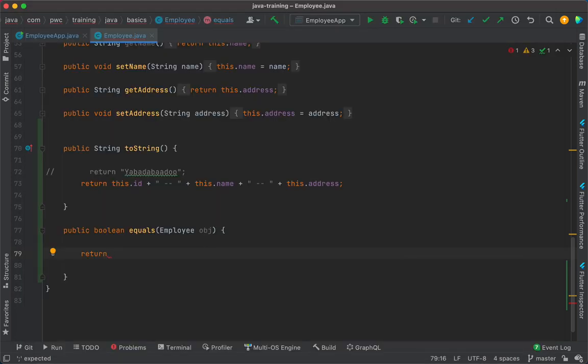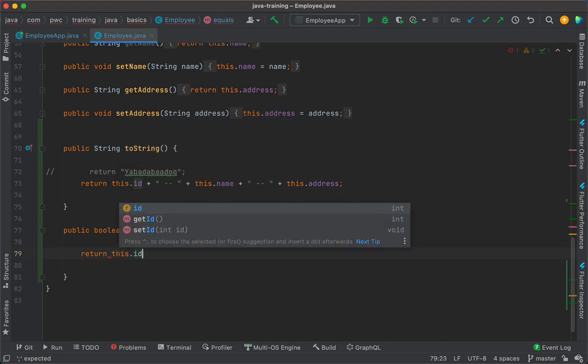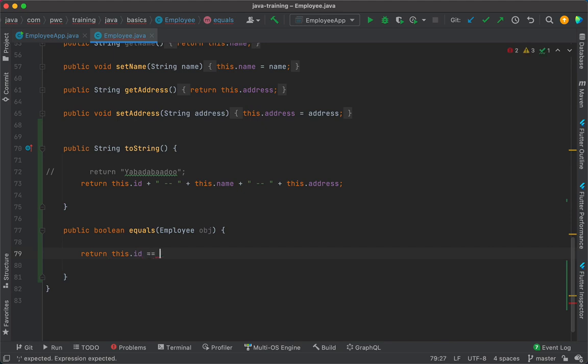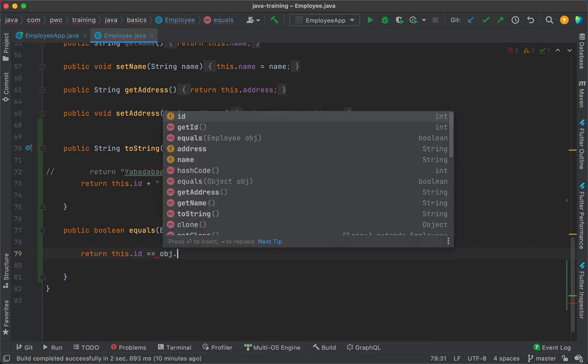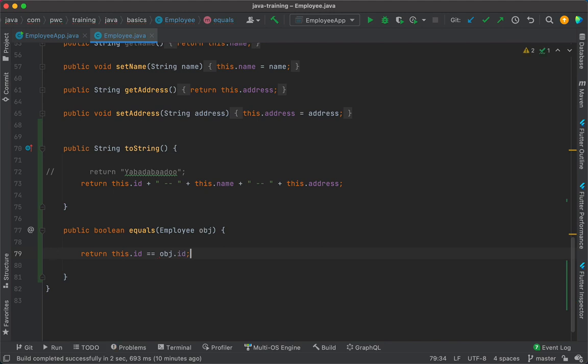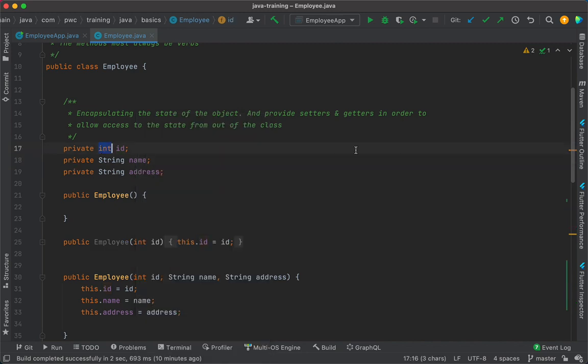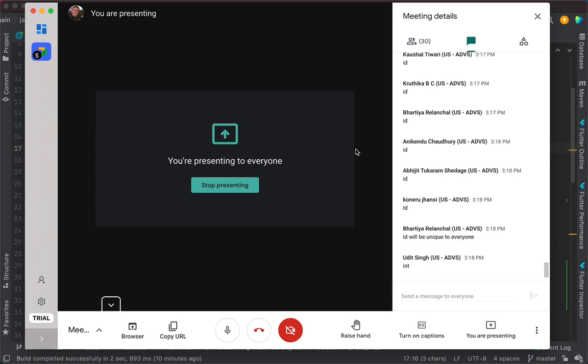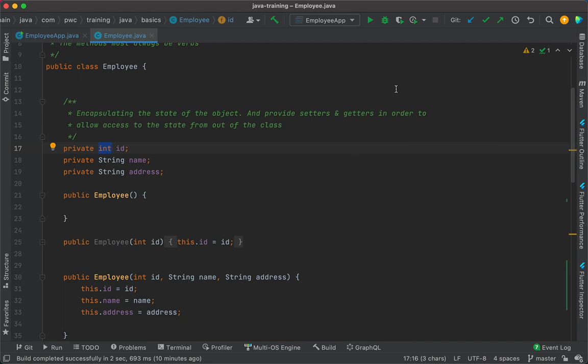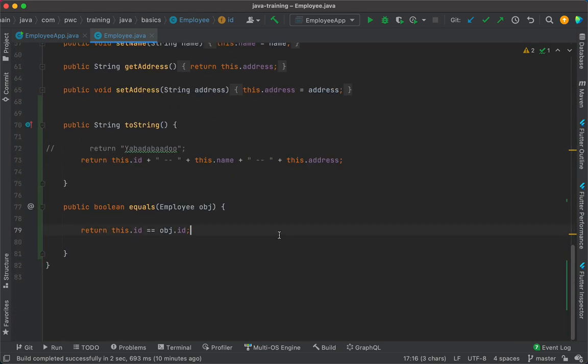So I'm going to do what? I will say return this.id is equal to obj.id. Now, why is this equal to okay? Because id is of what data type? Is it a reference or is it primitive? Tell me. It is int. It is primitive. So I can very well use equal to. In fact, I will have to use equal to only. I cannot use dot equals here at all. So this is just perfect.